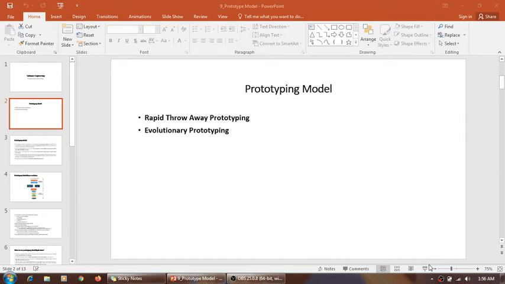Good morning, students. So let's start with the prototyping model. In the last lecture we covered the waterfall model and saw that it is the basic reference model which tells us how software is developed using SDLC. We also saw various application areas as well as the advantages and disadvantages of the waterfall model.